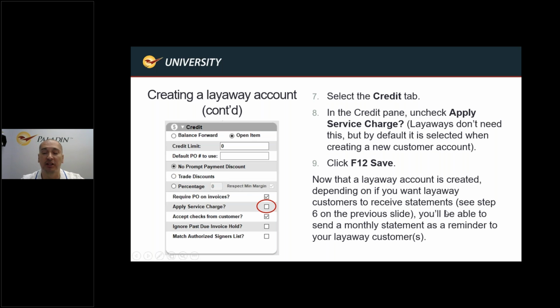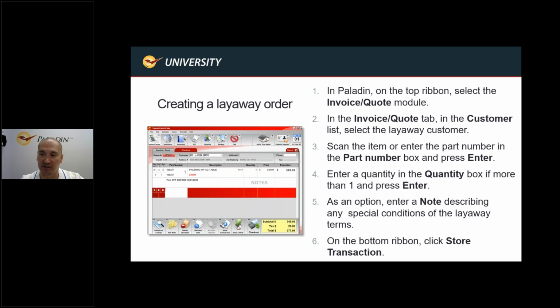Now that a layaway account is created, depending on if you want layaway customers to receive statements, you'll be able to send a monthly statement as a reminder to your layaway customers. So again, it's dependent on the situation you feel is best for your store. You can have statement generation off or on, but it's probably not something that's necessarily needed. Because again, if I've spent $300, $400, $500 towards my $1,000 hammer, I'm aware that I've made those payments, and I'm going to want to get into that store and pay it off so that I can actually take the hammer eventually.